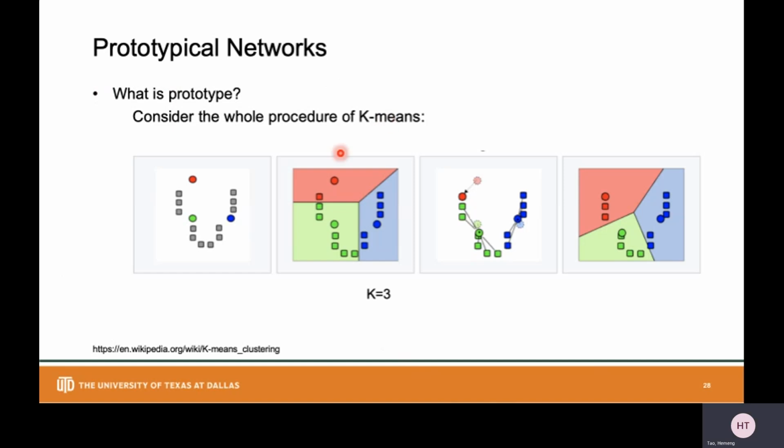So first, what is a prototype? Consider the whole procedure of k-means, aiming to partition n observations into k clusters, in which each observation belongs to the cluster with the nearest centroid, which is the mean. The first step is to randomly initialize k centroids and assign the observations to their nearest centroids. And then we generate the new k centroids by calculating the mean of each cluster.